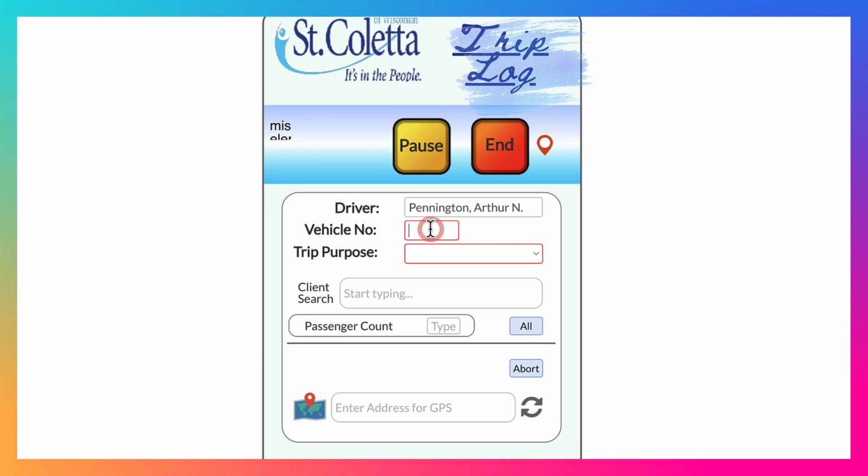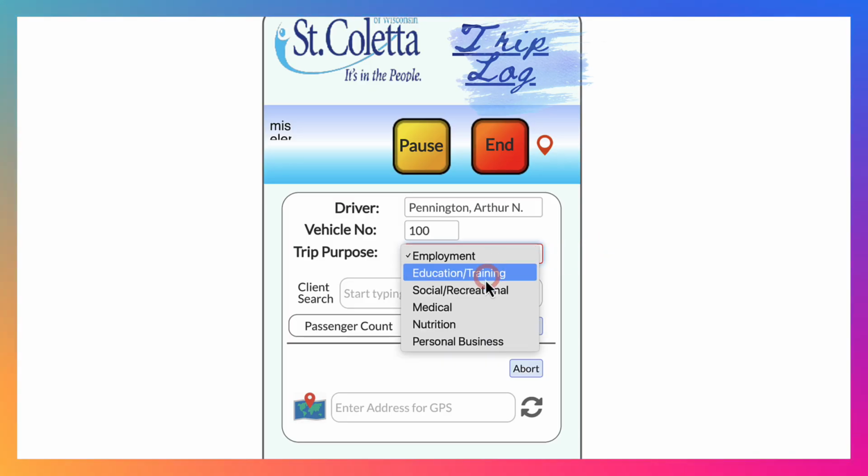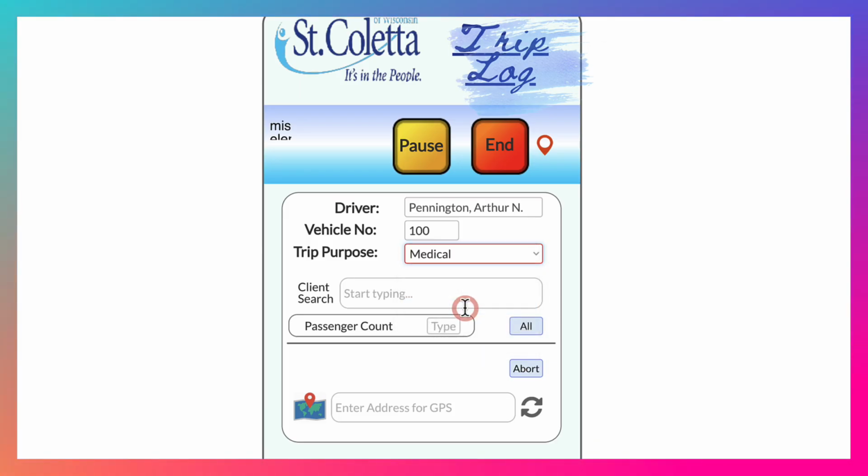It wants to know the vehicle you're taking, so I'll just say vehicle 100. Every vehicle has a number, so you can look and see what it is. And the purpose of the trip. It's got to be one of these purposes, either employment, education, or training. If it's a med trip, then it's medical. We'll just say medical. So that's it. That orients the software to who you are, what vehicle you have, and the purpose of the trip.